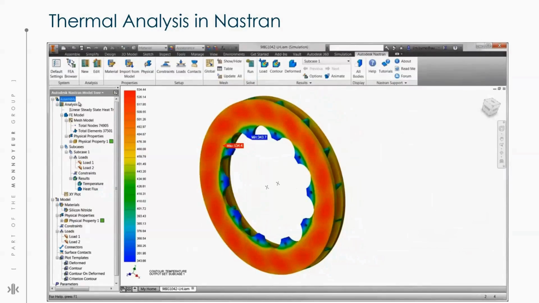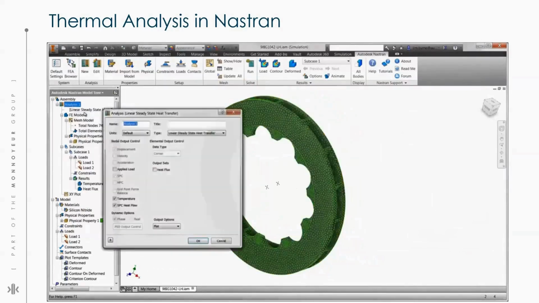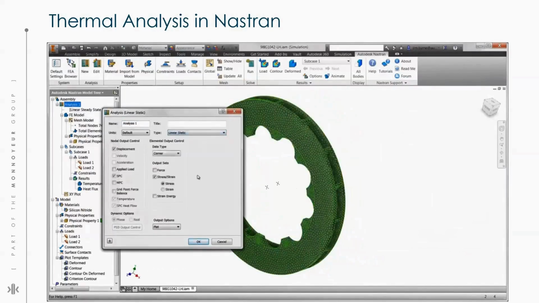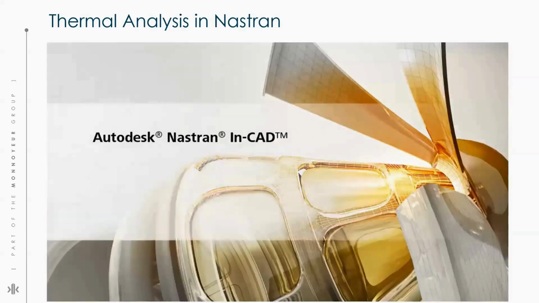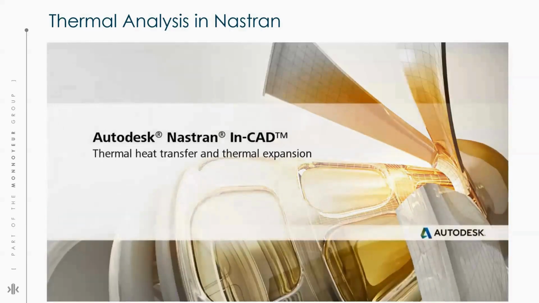We can now set up the linear static study using these temperatures and also apply the torque load as the vehicle comes to a stop.